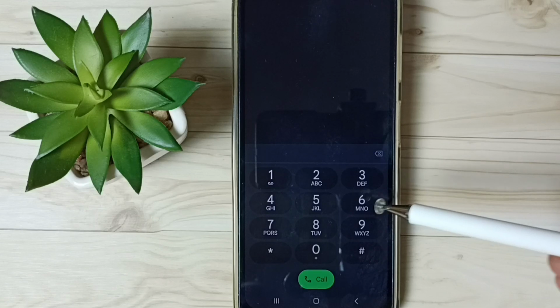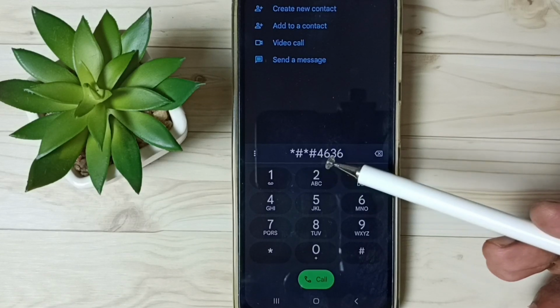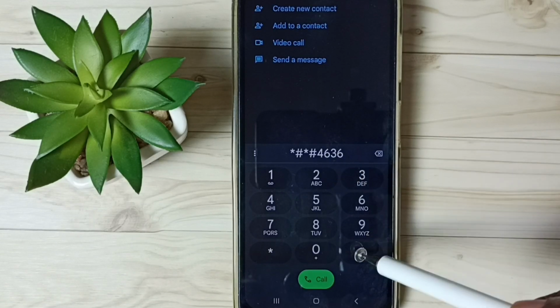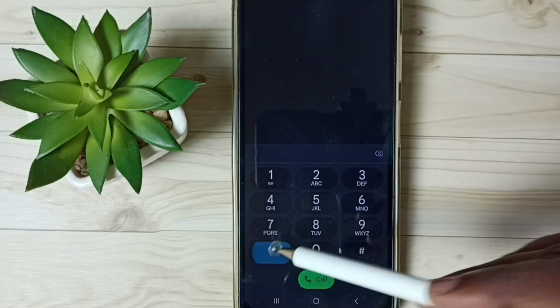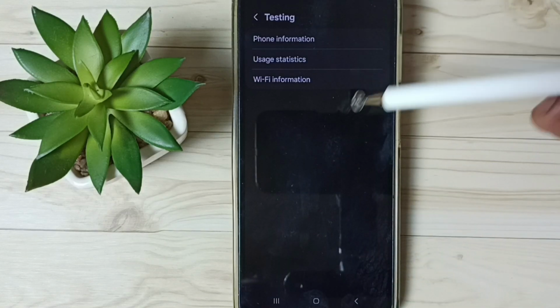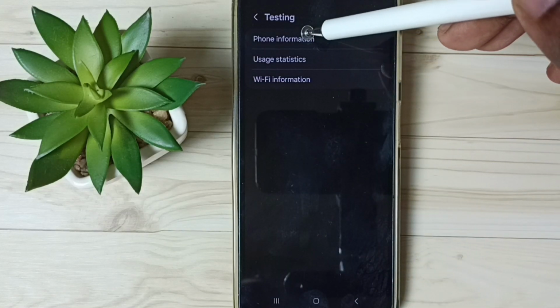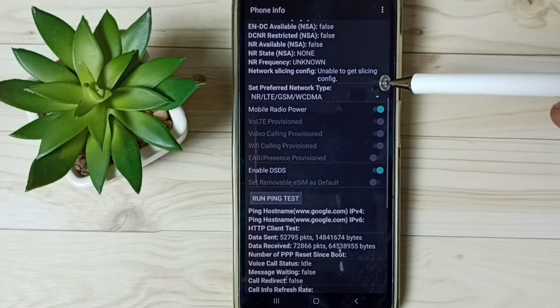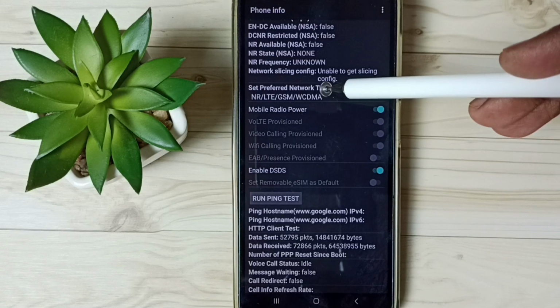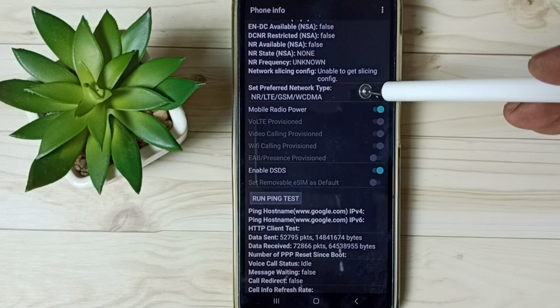Then we need to dial one number. This is the number: *#*#4636#*#*. We get this screen here. Tap on phone information. Then go down. Tap on preferred network type. Tap here.